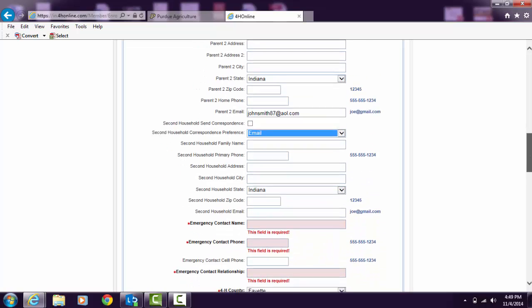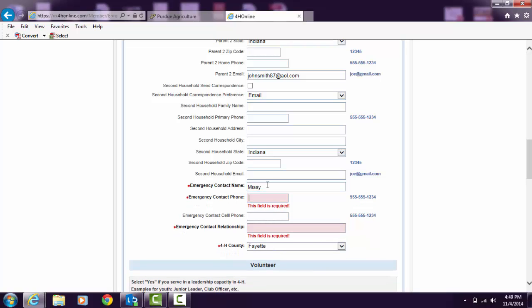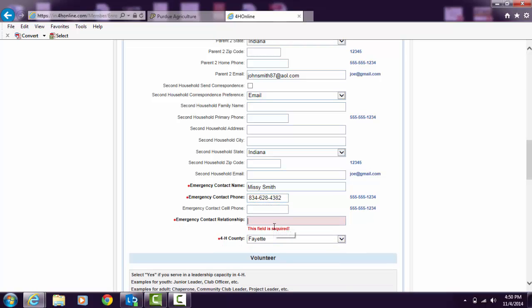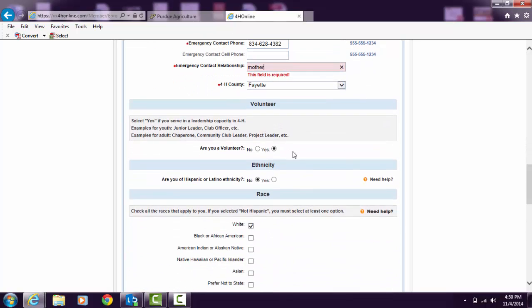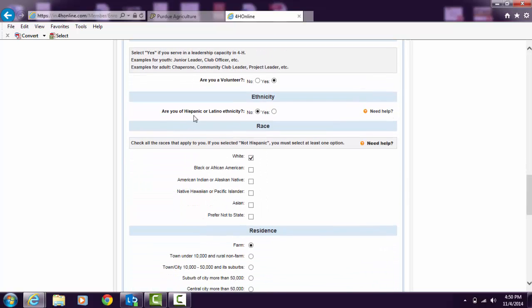Okay. So you go down, and you can answer all these that apply to you as well. So then you go down here, and my mom's doing my emergency contact. Oops, that's for her last name. And then her cell phone. Alright, and then the relationship, she's my mother. I'm in Fayette County. So down here, I'm going to say that I am in junior leaders. So I do apply for the volunteer. Okay. So then you go down here.